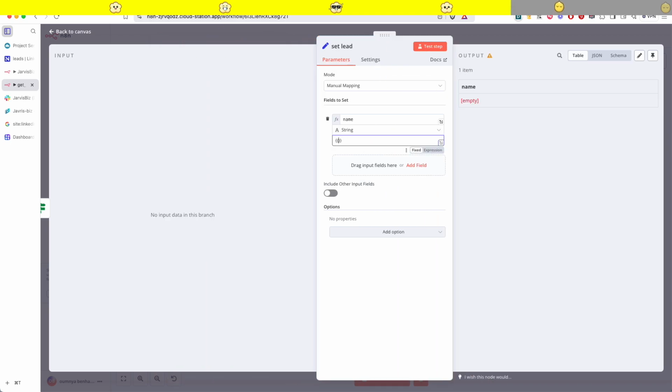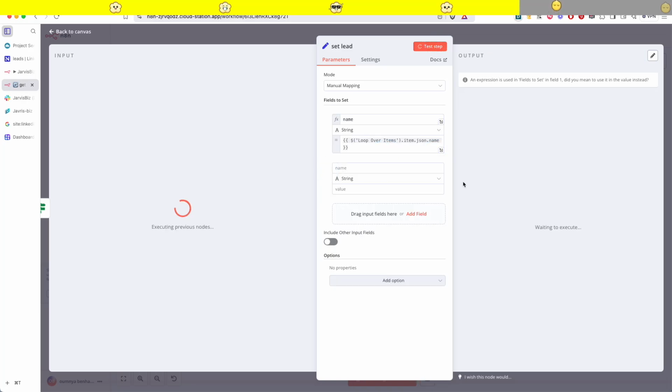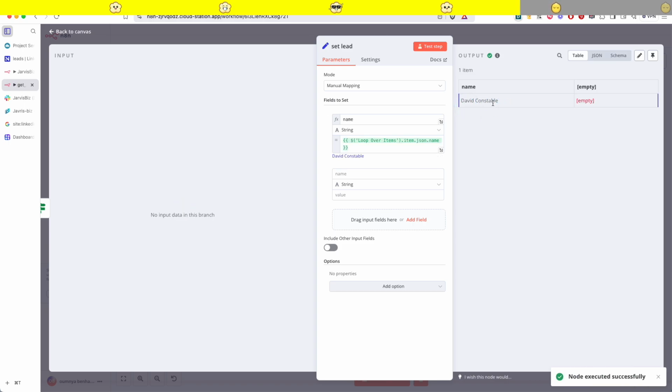Whenever you want to access a previous node, you just put this, then a dollar sign, then a parenthesis and then the name of the node. In my case, I want to access loop over items. I could have renamed it, but for now I didn't. And then I want the item JSON name. All right, and we have it here.